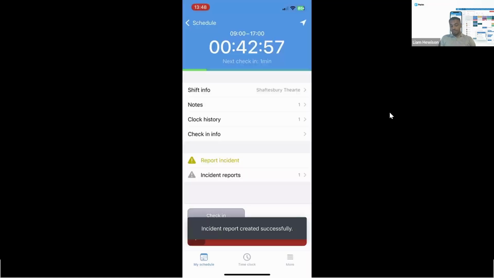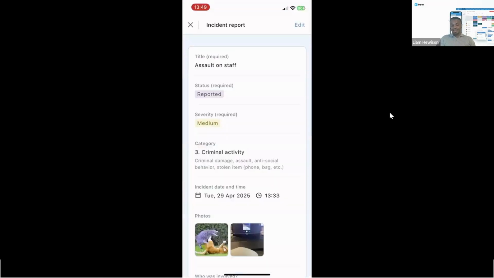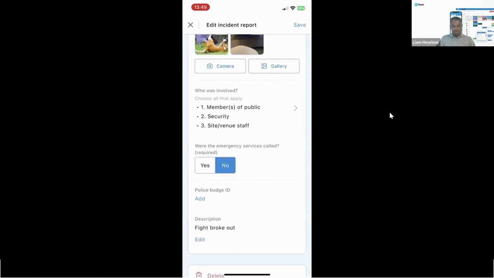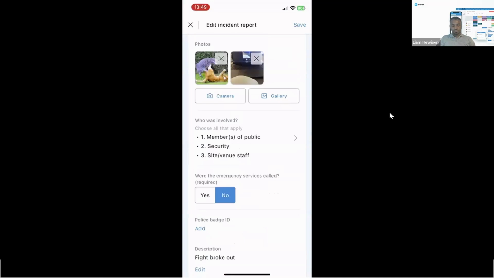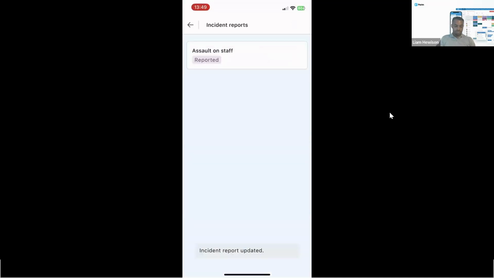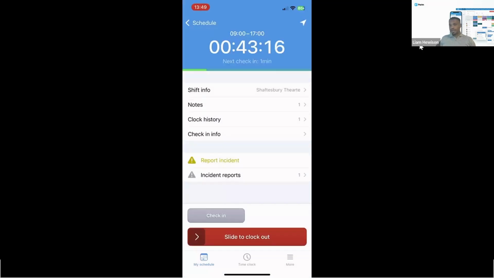Very, very simple. They can obviously go back and view the incidents that they've reported, and they can edit these as well, if maybe something came to light later on or something was wrong and they did it in a bit of a haste. They can quickly change that, edit that, save that, and do all that's needed. That then comes into the back end for everyone there. Once that's done, of course you can see it in the back end.